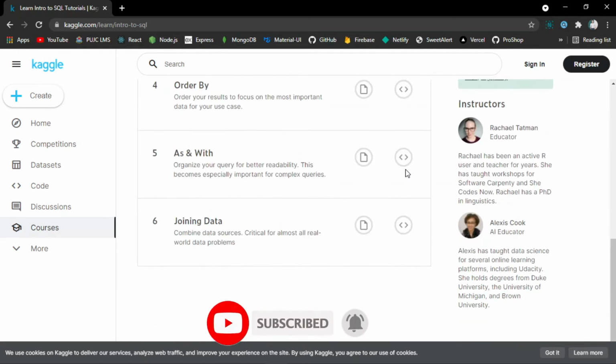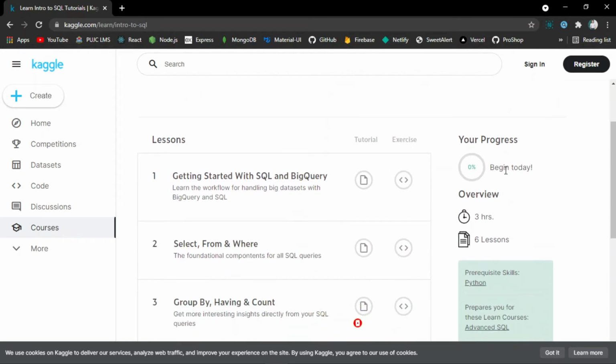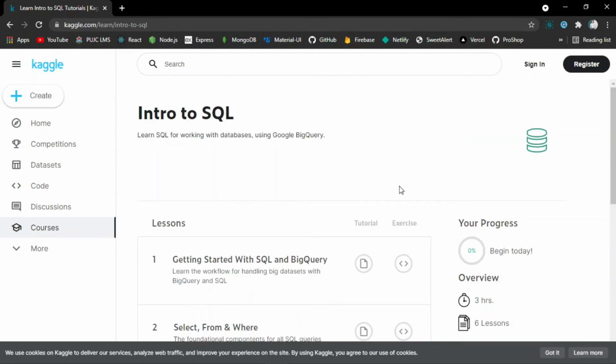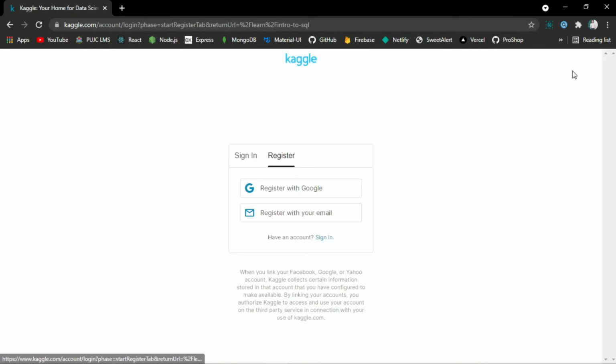For you to start learning this course, you first have to sign into Kaggle. If you don't have an account, then you can also register into Kaggle by providing your own credentials. You can also register with Google or register with your email. It's totally up to you.